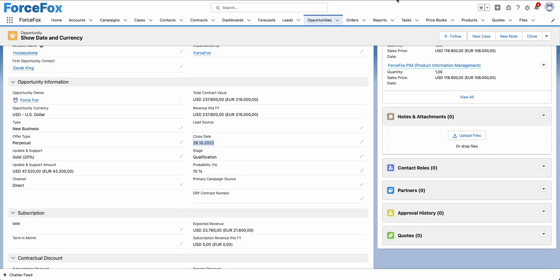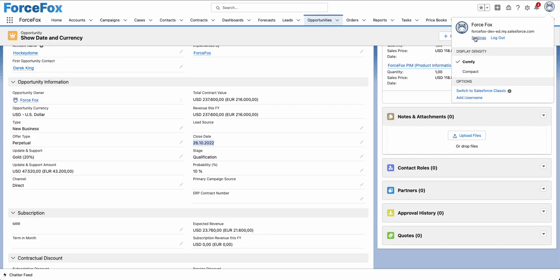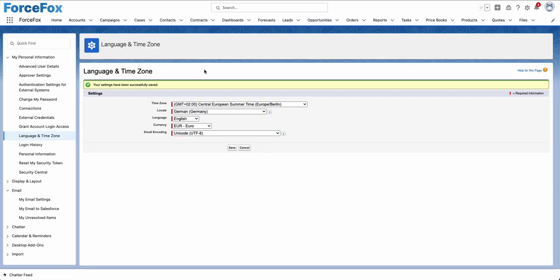So let's go to my personal settings and go here to language and time zone. You see here we have a lot of personal information which you're able to change. We will just focus here on language and time zone because this has the greatest impact, and we'll later also have a look at our email settings here. So you see here now my time zone is in Germany, so Central Europe. My locale is also German, my language is English, and my preferred currency is Euro.